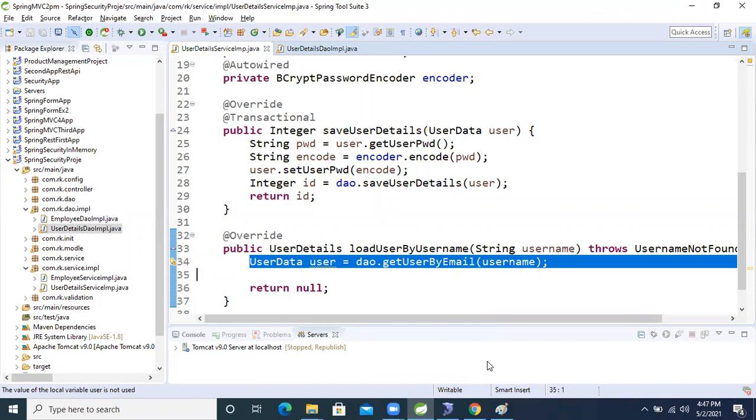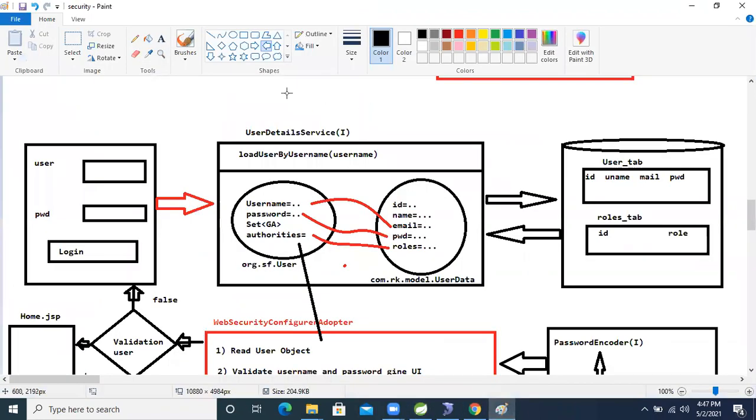Now see, in this user detail service, we are loading the user detail information. Now we need to perform this other operation. This operation we completed, guys. We need to perform this operation also. Let's perform this operation now.